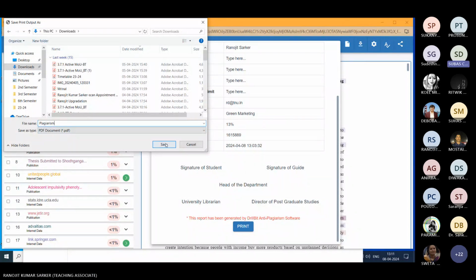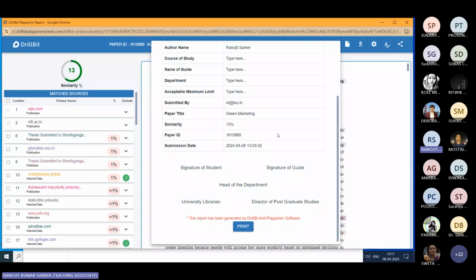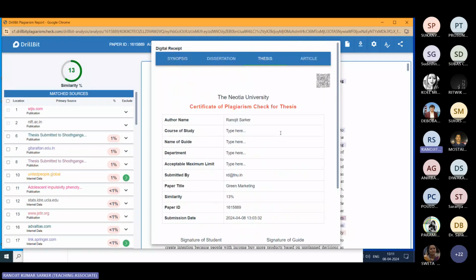It's good. I think it's very simple. Yes, sir. It's very simple. Even more simple compared to the earlier one, which UGC was supporting. It is easy. It is good.